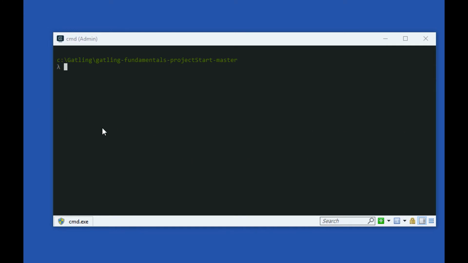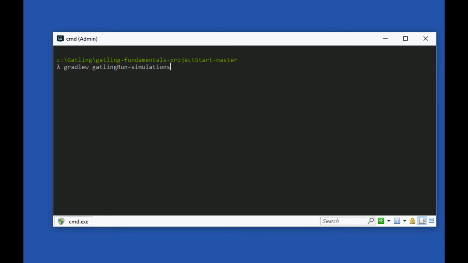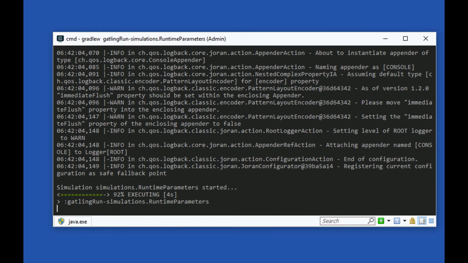So to execute the Gatling script from the command line, type gradlew, or if you're on a Mac, type ./gradlew, and then gatlingRun-simulations.RuntimeParameters. The part after the hyphen of gatlingRun is the name of our script. In our case, it's in the simulations package and it's called RuntimeParameters. Press enter and the script should run. Gradle now compiles our script and after a few seconds will execute it for us.